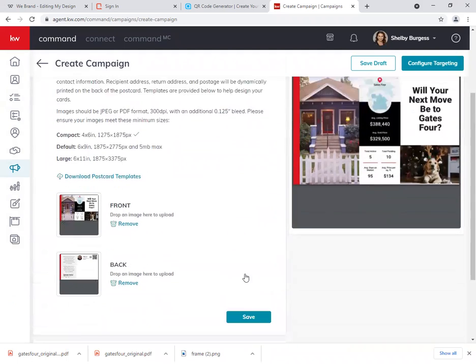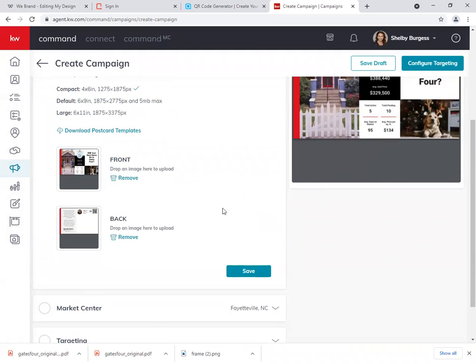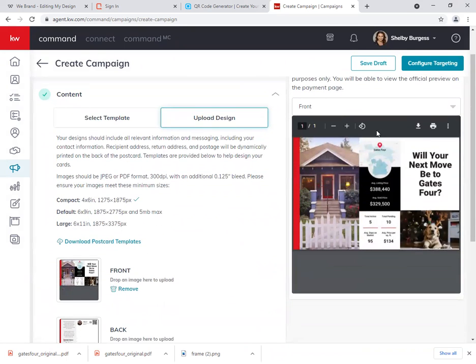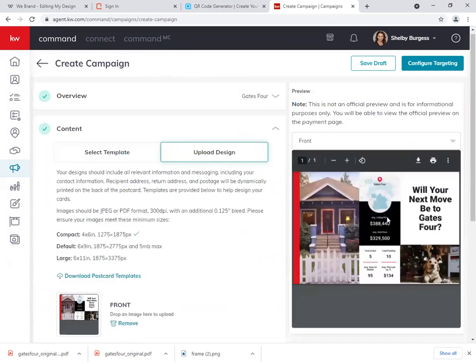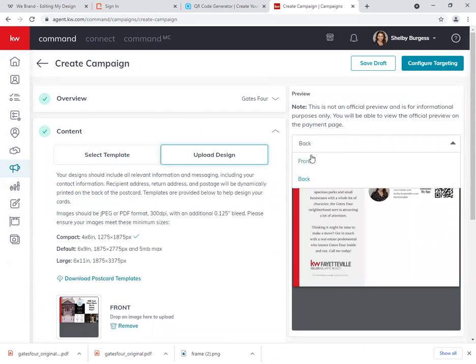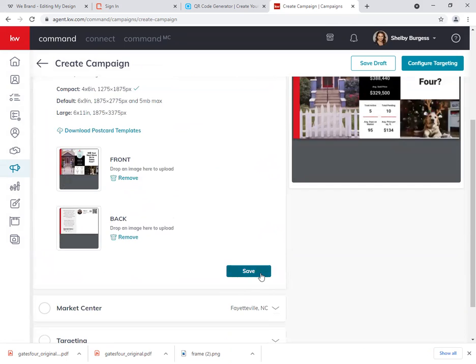Okay, so that allows me to bypass that the size is too big. And this is kind of a Google Chrome thing that it adds in all of this. Once we get to the end, it won't be like that, but I can switch from the front to the back and just make sure it looks okay. And I'm going to save.